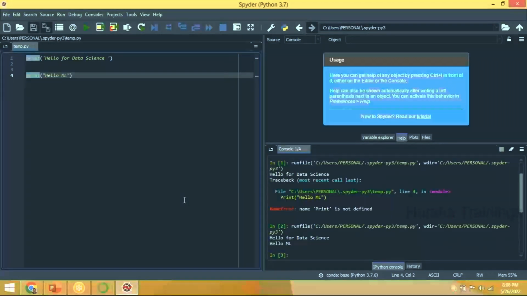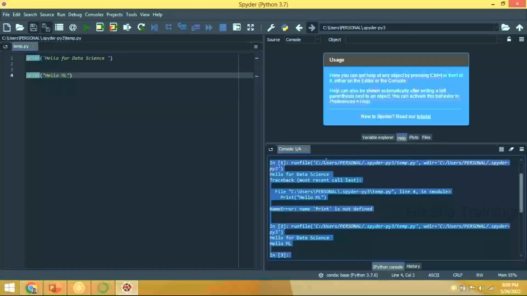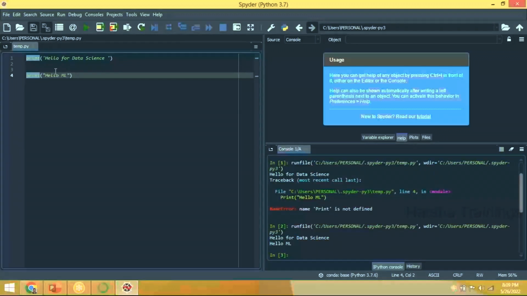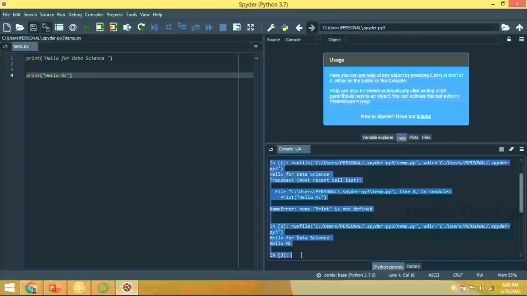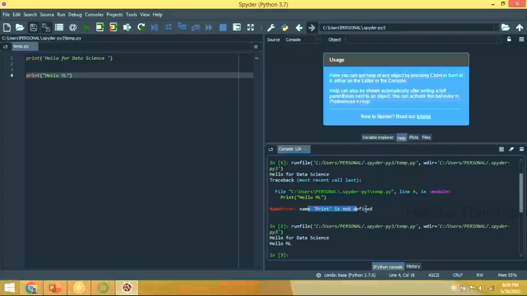Now if I run this, it shows the output given by the program here. This is called the console window. And this is called the program window, where I can write multiple statements for a program, and this is the console window. Here I can see the program outputs and error messages. If any error message comes in the program, it will show here.